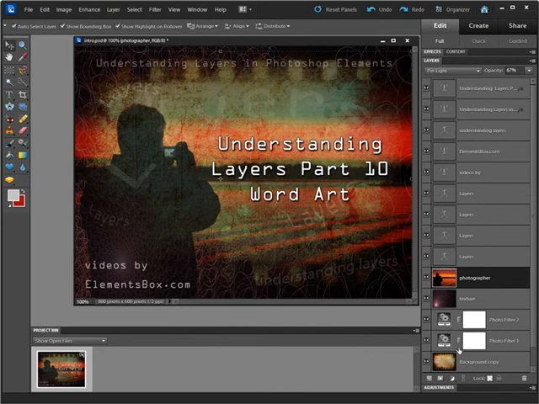So this final recap video really was just to recap what we've done. We've shown you a few adjustment layers and blending modes, and the importance of keeping your layer palette tidy and naming the layers so that you can identify them pretty quickly.